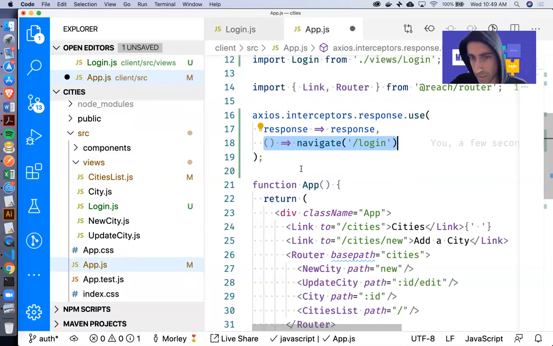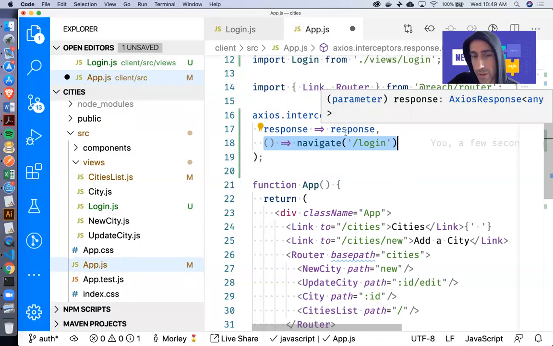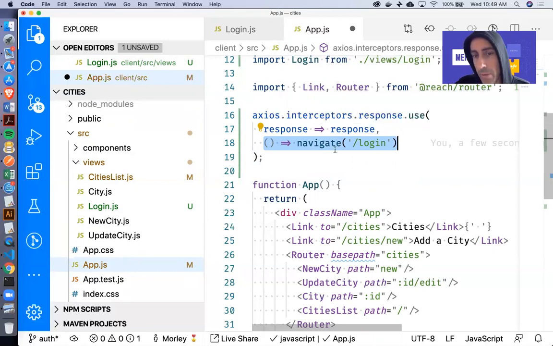Okay, so implied then and catch. Yeah, you can think of it that way. These are really just callbacks, but yeah, it's kind of like if we were doing a promise type situation, we would have our dot then and then our dot catch. Yeah, it's a good way of thinking of it.